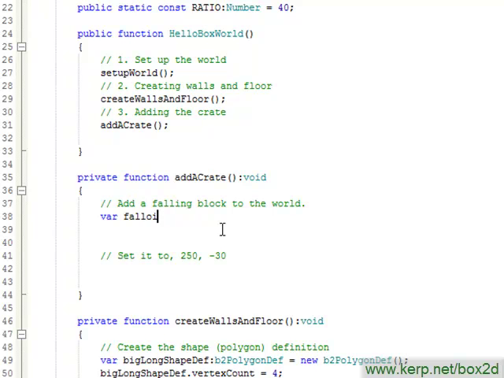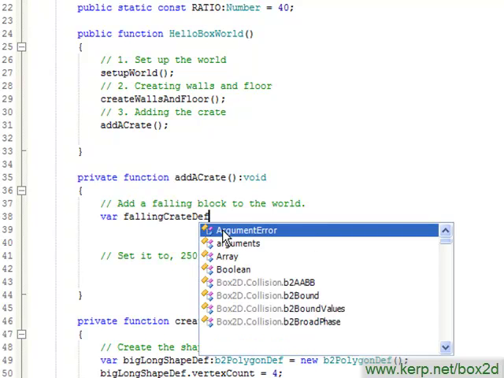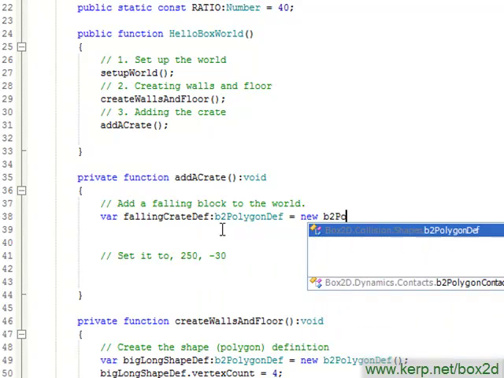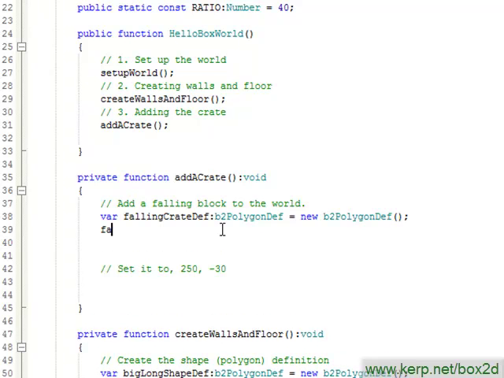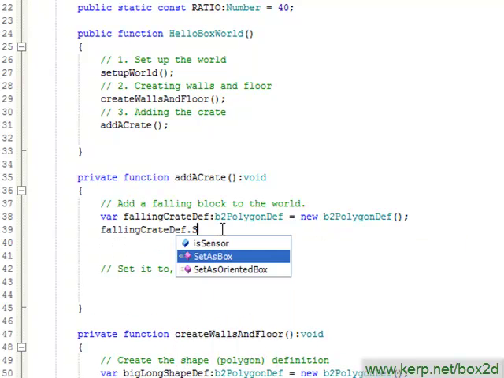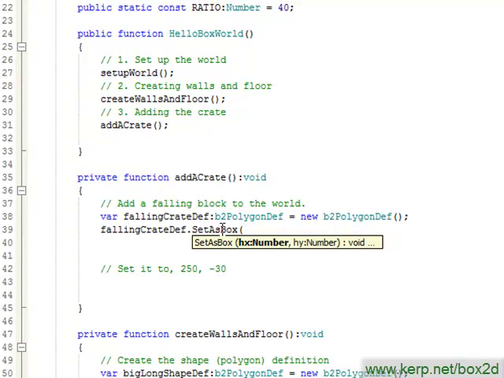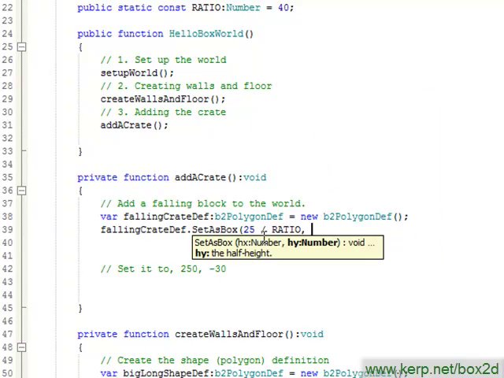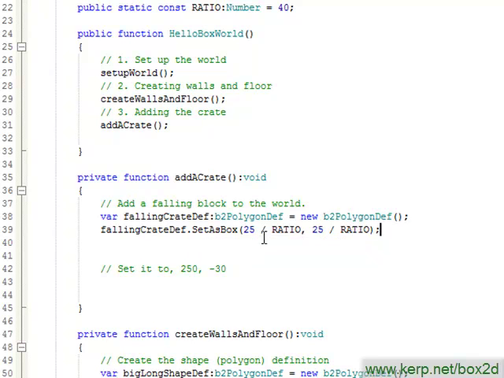So we'll create our falling crate def, which is a B2 polygon def. We will set as box, and let's have it say 50 pixels by 50 pixels. And remember, set as box wants the half width and half height. So we'll create it as 25 and 25.